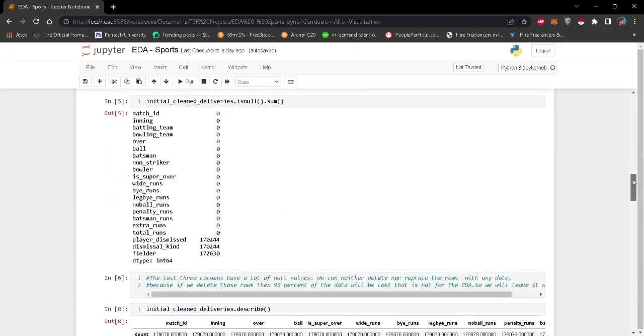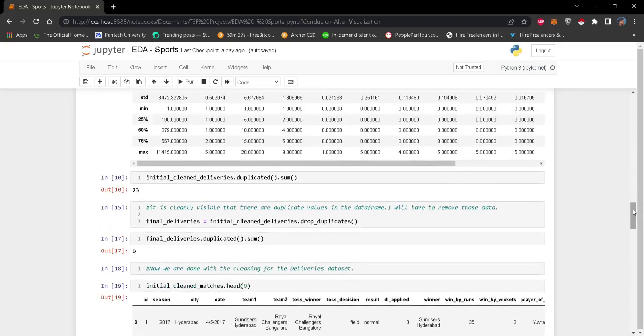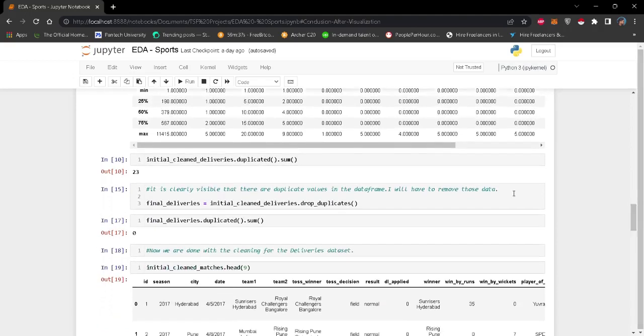As you go down, you see the null values present in the last three columns. As I told earlier, these three columns are of no use. I can either delete or replace those rows, but I cannot do either, because if I do that, 95% of the data will be lost, and that will not be good for my EDA visualization. Now I checked for duplicates and found 23 duplicates. I deleted those 23 duplicates and saved the data into a new data frame, final deliveries.